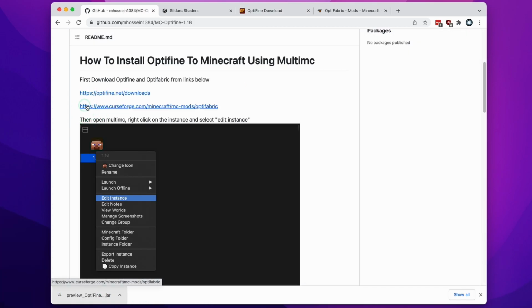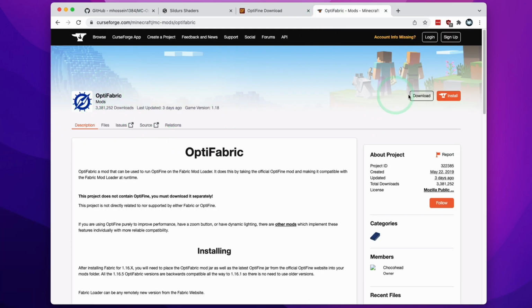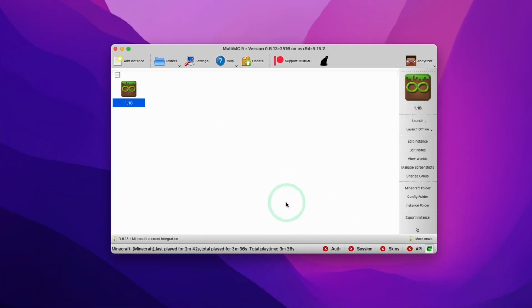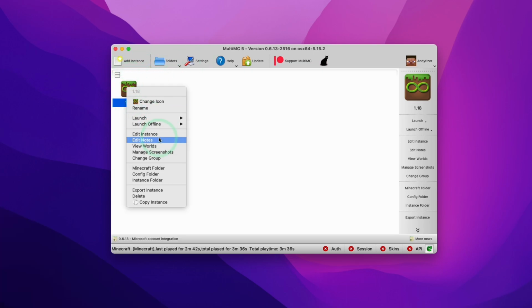So the next step is that we need to download something called OptiFabric. This basically allows us to download and install Optifine without the use of the Fabric mod loader. So at the top of this page, we're going to click the download file here, and we're going to keep this file as well, keep. And then we're going to go to our MultiMC. We're going to find our instance of Minecraft that we've built using the native ARM version, and then we're going to control click and then edit instance.